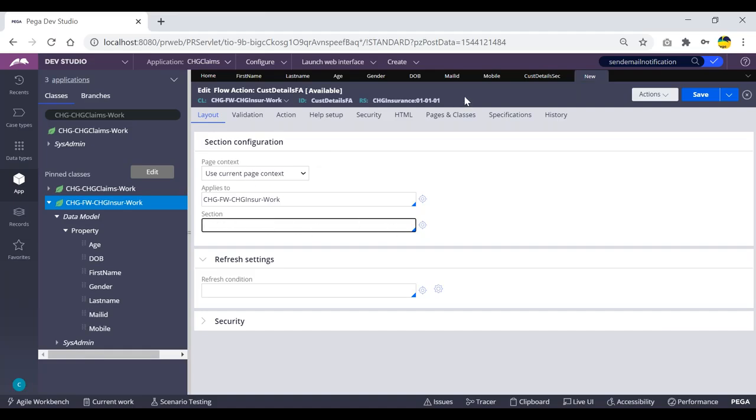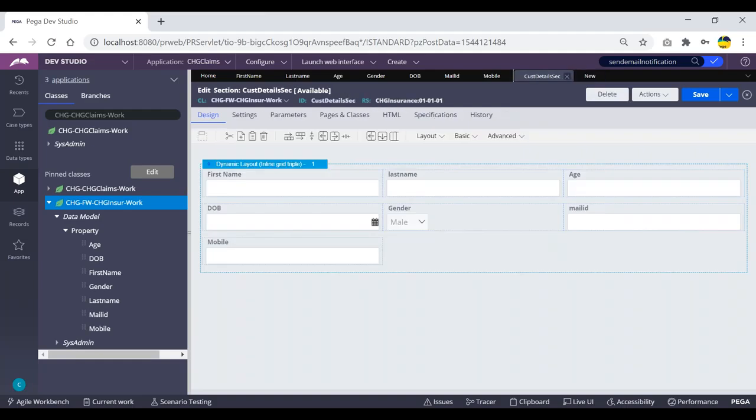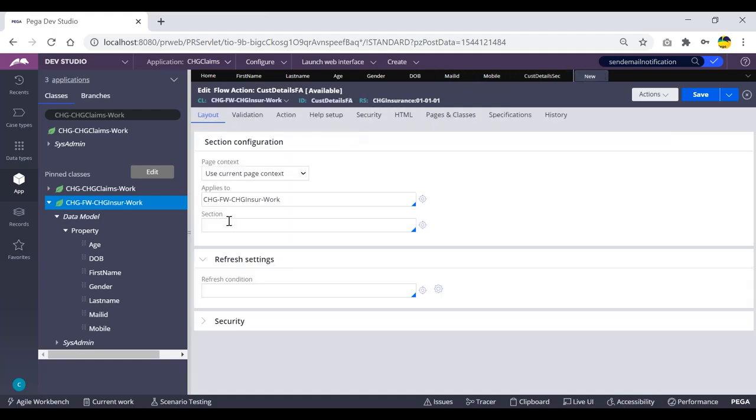So here we have to give the section name. This is the section name, and it has to be given to this flow action. Just click on that control and click on the down arrow. This is the drop down now. PRPC will be prompting all the sections which are created so far in that particular class. If we create 10 sections, 10 sections should be appearing here. Just click on enter, that will be populating here, and click on save. That's it, the flow action rule will be created.